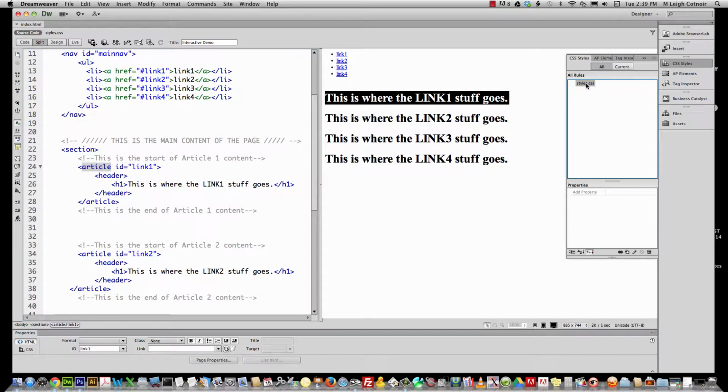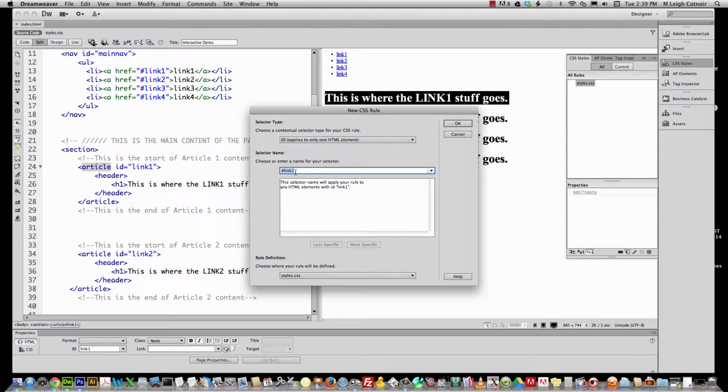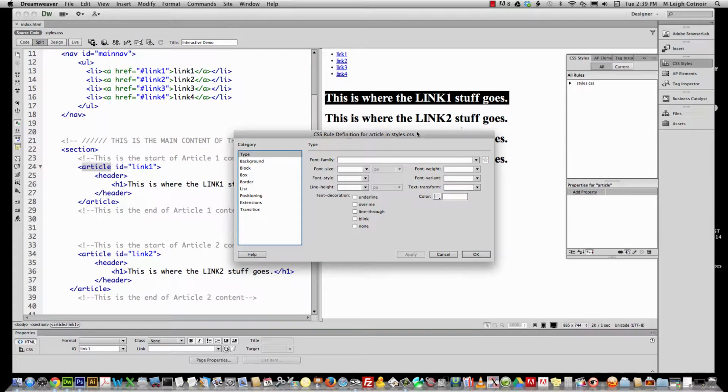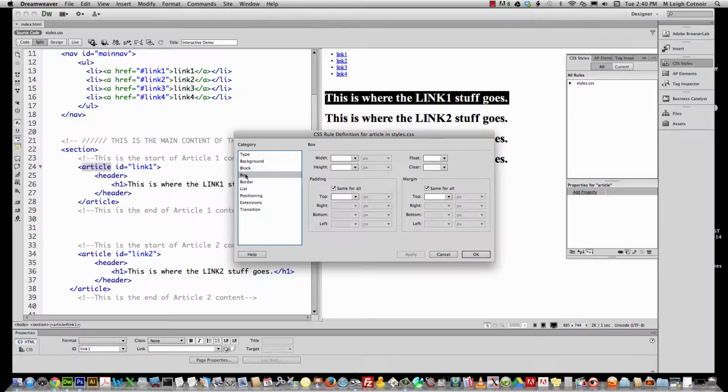So over here where it says style CSS, I'm going to click where it's got a little page icon with a plus and it says new CSS rule. I click on that, and you see automatically it's making an assumption that I want to style the ID of link 1. That's not what I want to do. So if I go where it says tag, I want to make sure that all articles are a certain height. Okay, so I'm going to hit OK, and then where it says box, click on box on the left, and then for height, I'm going to tell it to be about 2,000 pixels tall, because most monitors are not that tall.